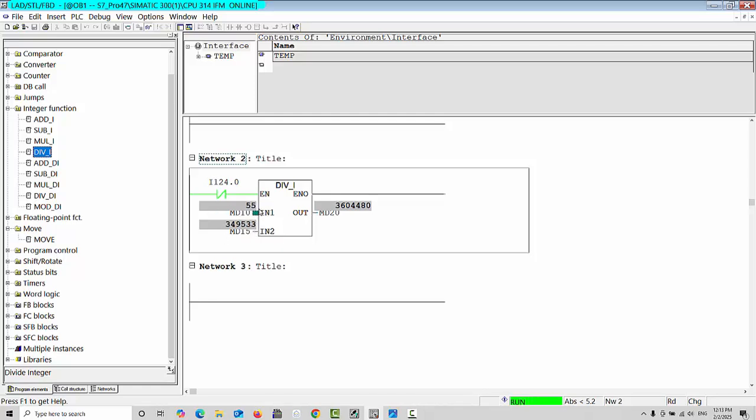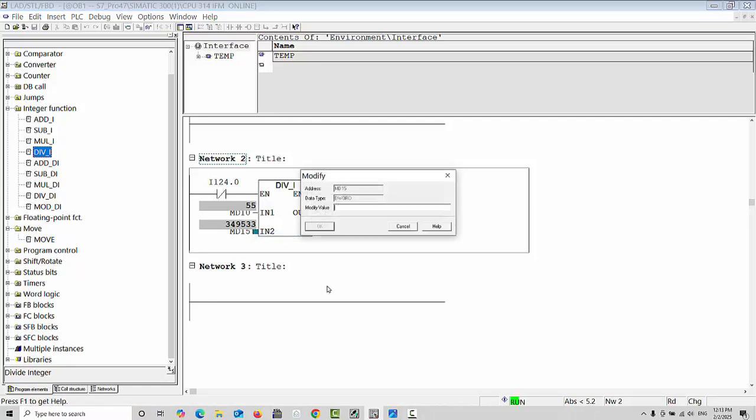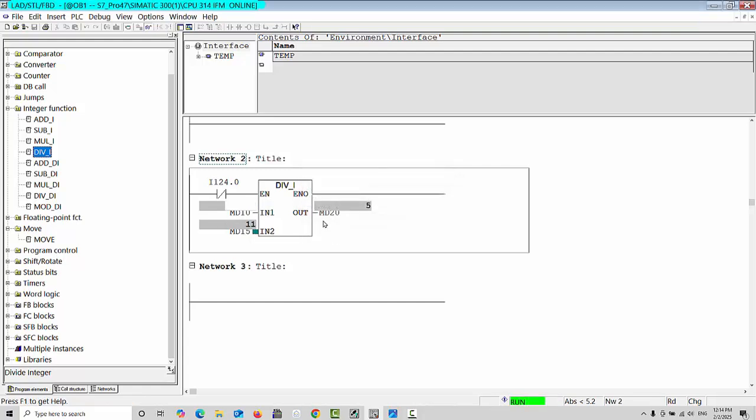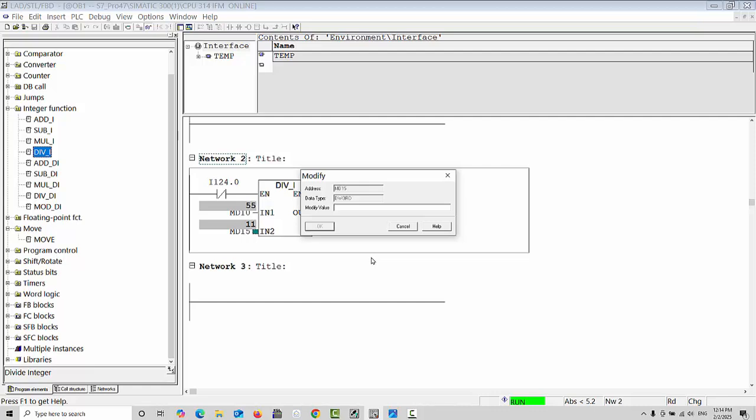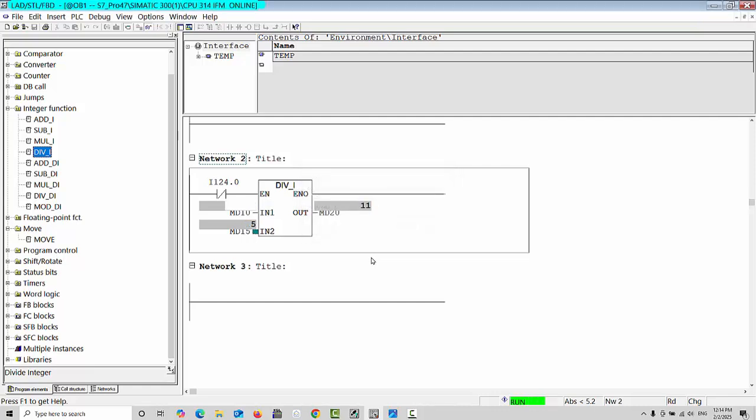Here I write 55 for example, and I need to divide by 11. So you can see the answer is 5. And if I divide by 5, you can see the answer is 11. Basically this division command is like a calculator.